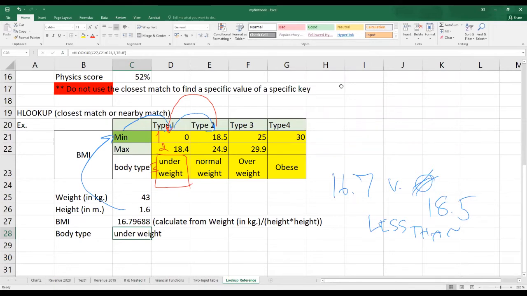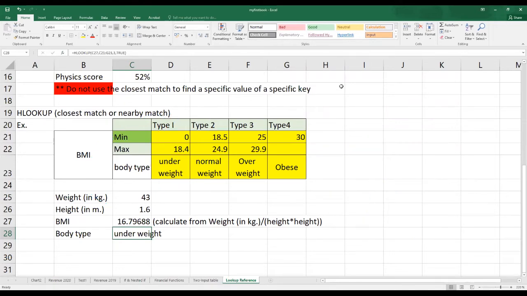Now, let me give you another example. Suppose right now this person's weight is 80, but the height is 1.6 meters or 160 centimeters. So BMI is 31.25. You can see that in here. If you have a look, it is obese for sure. So let's see how HLOOKUP works.